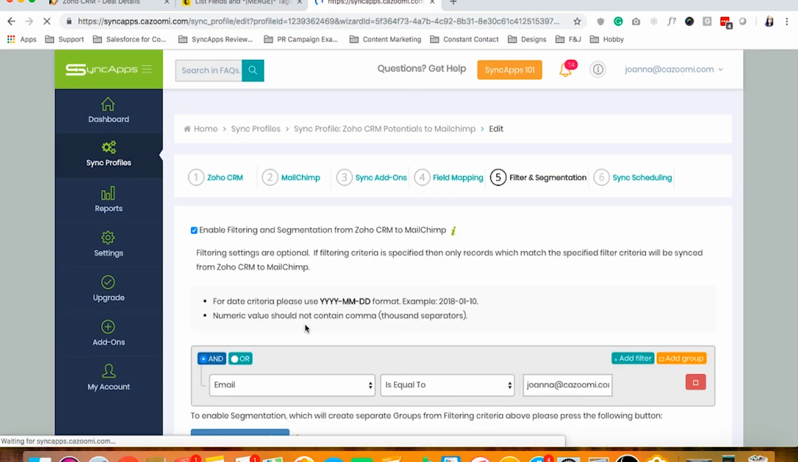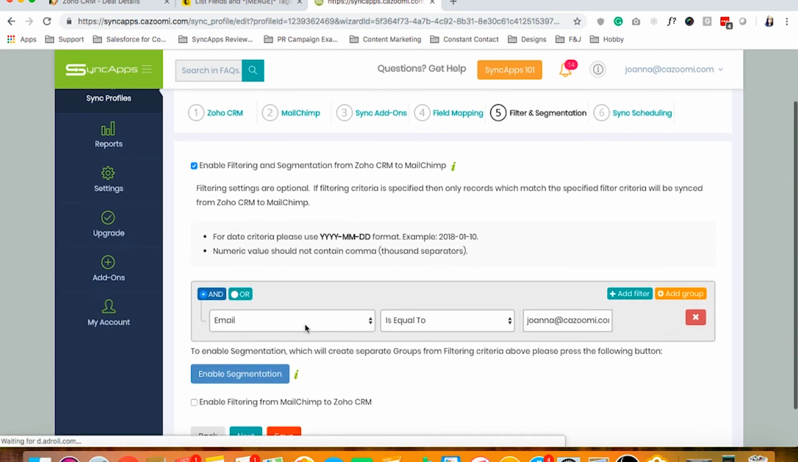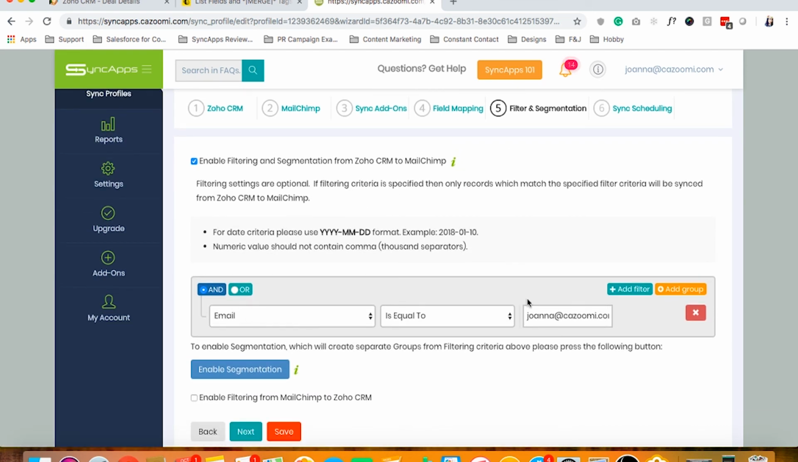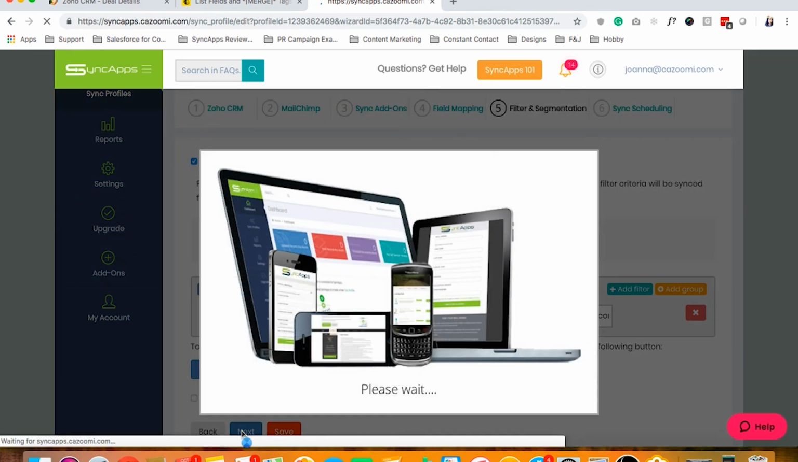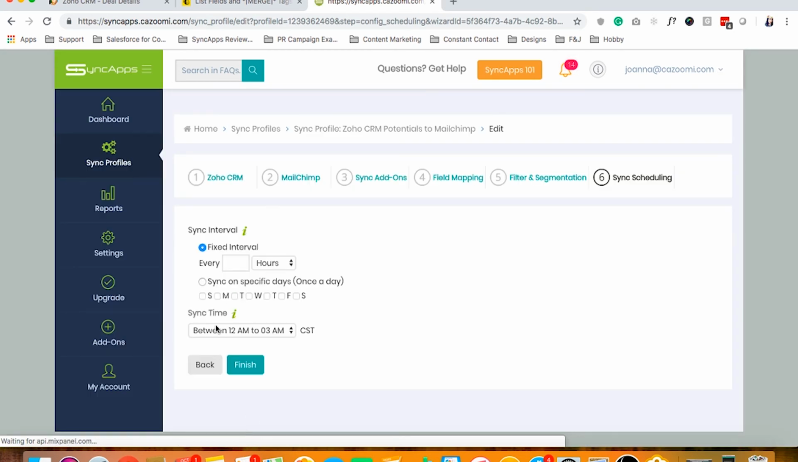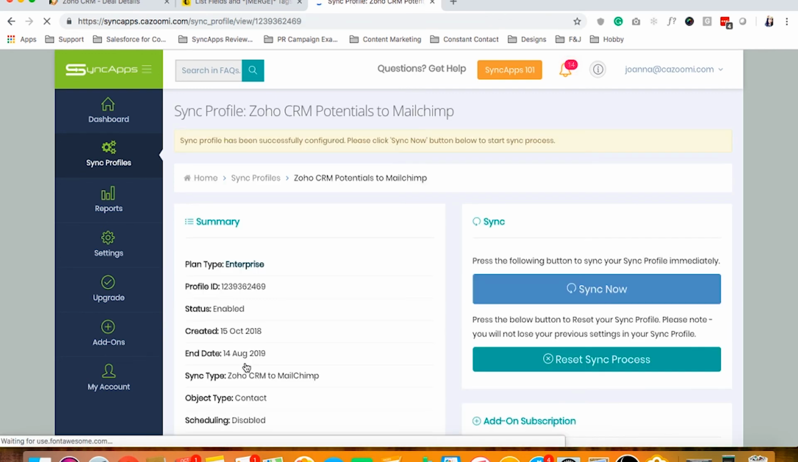For your testing purposes, you could also try specifying your own email here and just see if that email has been successfully integrated into your Mailchimp list. So if we hit next again, we are on to our last and final step, which is sync scheduling. For this one, I'll just have it on a fixed interval. So if we hit finish, we can then run our integration and see if that has been successfully integrated over to Mailchimp.